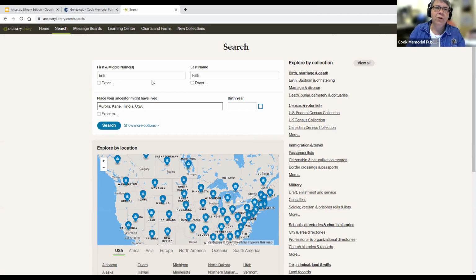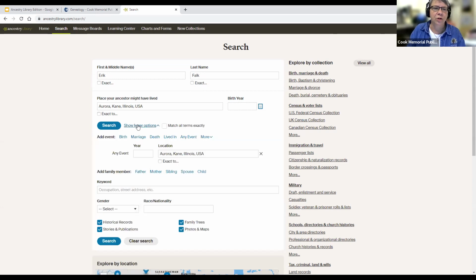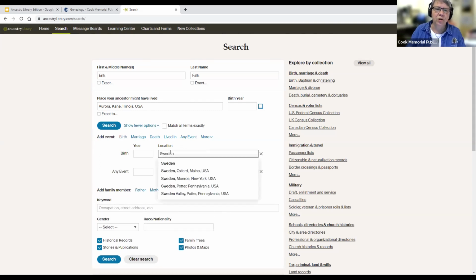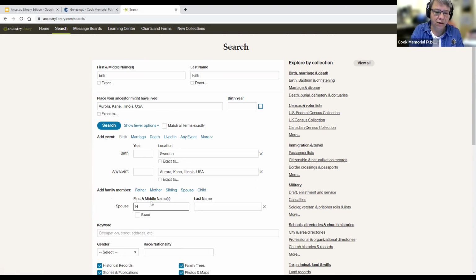I don't know when my great-grandfather was born, but I do know some other things about him. So I'm going to click on this right here that says search more options. I don't know when he was born, but I do know that he was born in Sweden. So I'll start typing Sweden and just click on that to populate that. I also know the name of his wife, which was Helen. So I'm going to put that in too. That should give me some good information. Let's see what comes up.